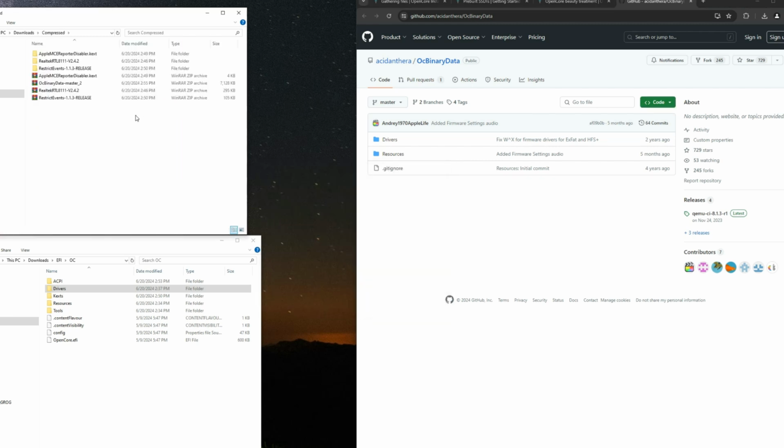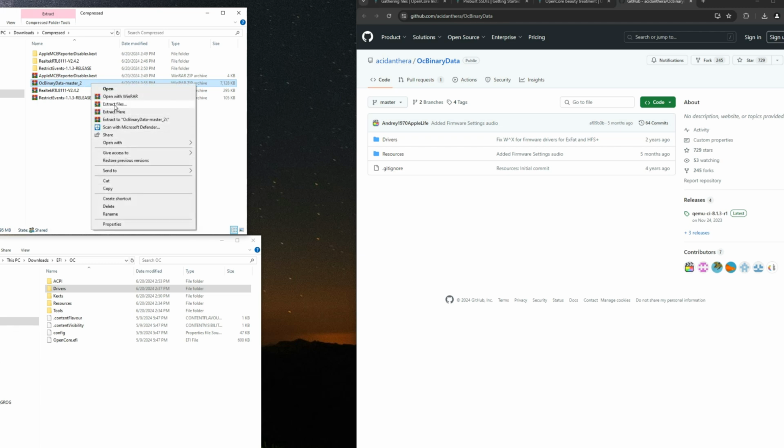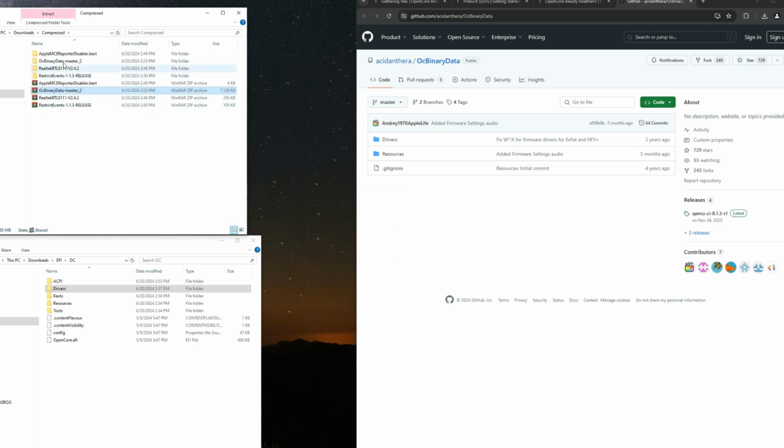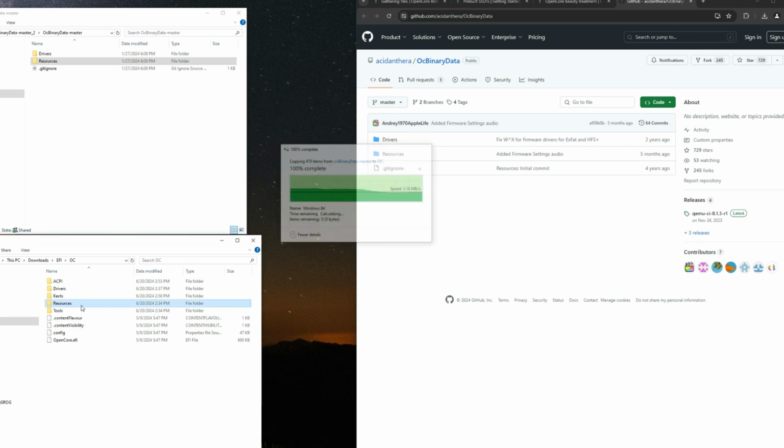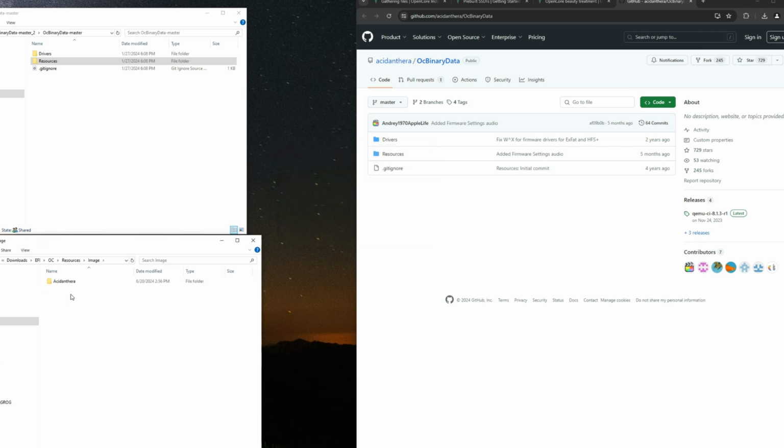Now let's head to our download folder and then extract OcBinaryData-master, extract files, and then open the extracted folder, open, and you should see Drivers and Resources. So copy Resources right here, and then go to our EFI folder, OC, and just paste it here. So you should replace the original Resources here. If you open Resources and open Images, you can see Acidanthera, which is a theme, and that is what we're going to use to boot. So that is it. Now we can begin working with our configuration file.